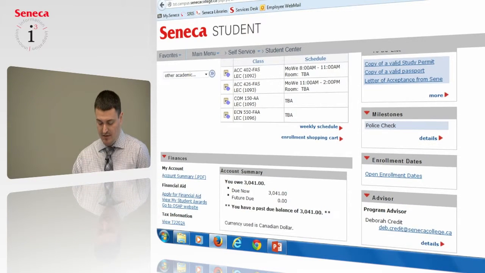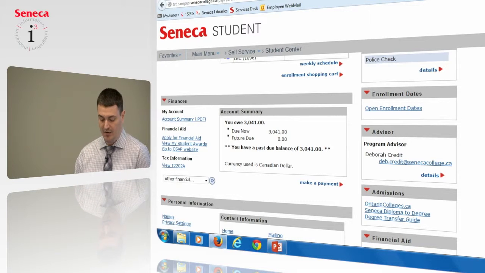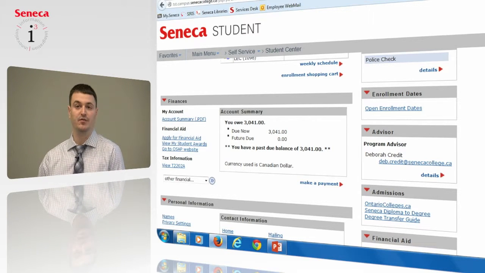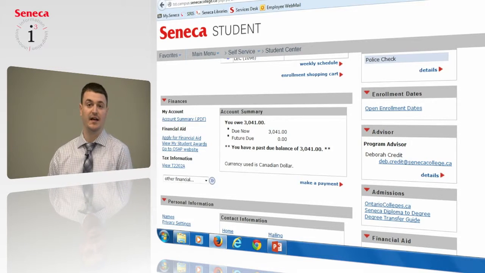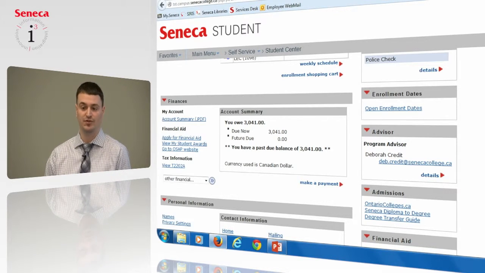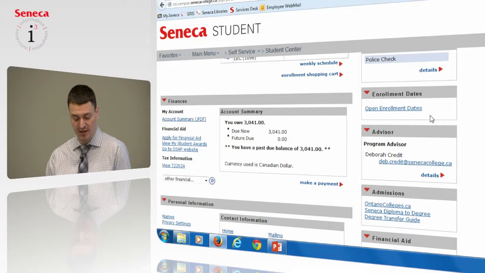The next section here is enrollment dates. Right now it just says open enrollment dates, but what it would normally do is, when we've assigned enrollment appointment blocks for a student group, that would basically define a date range that a student can log on to self-service and actually enroll in courses for the future or current term. Those dates would actually display here.